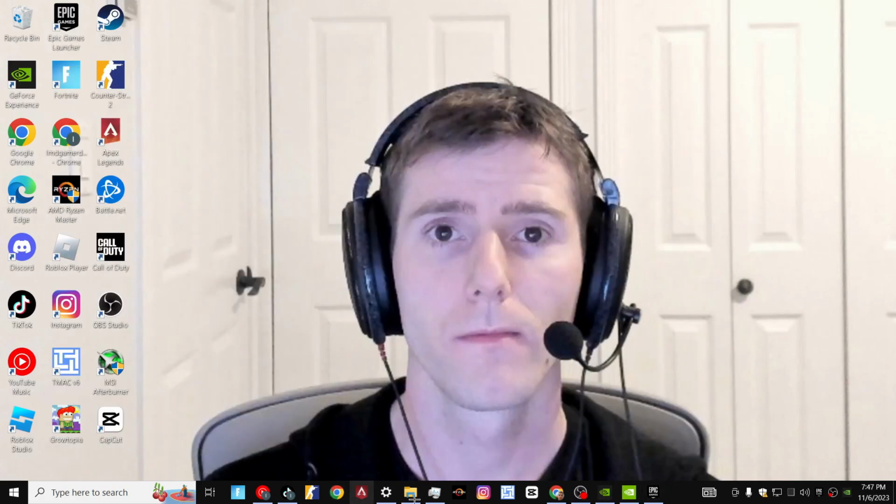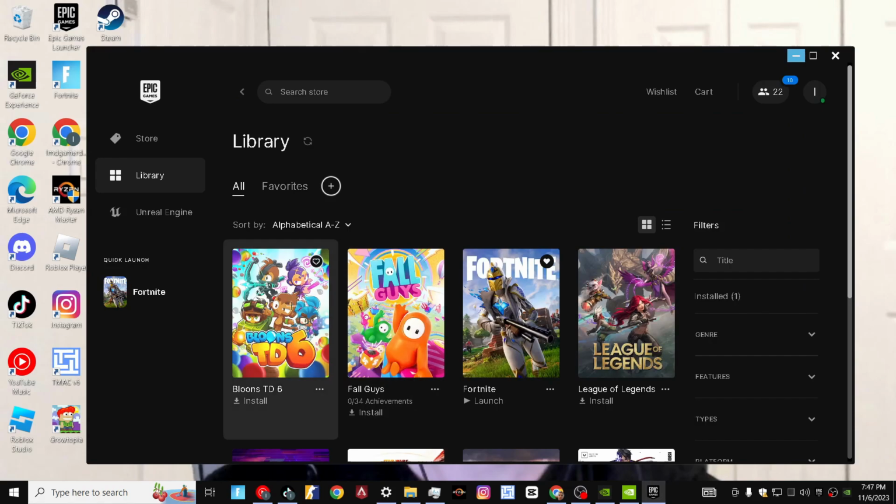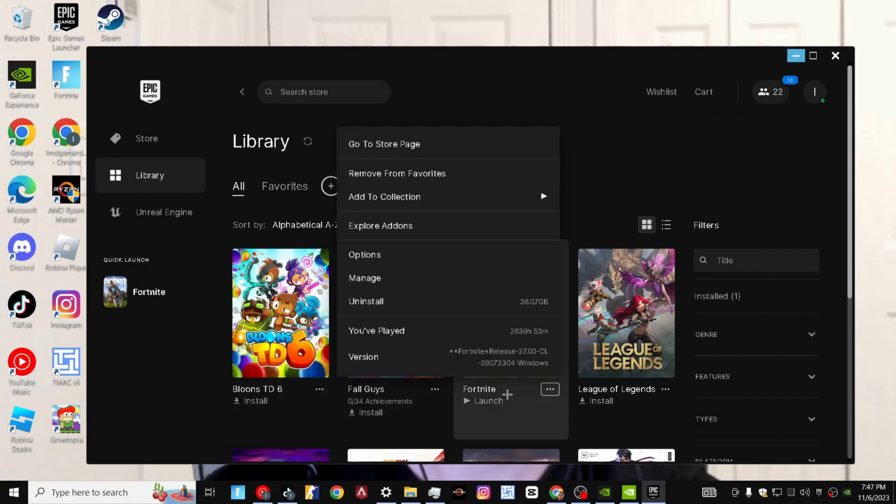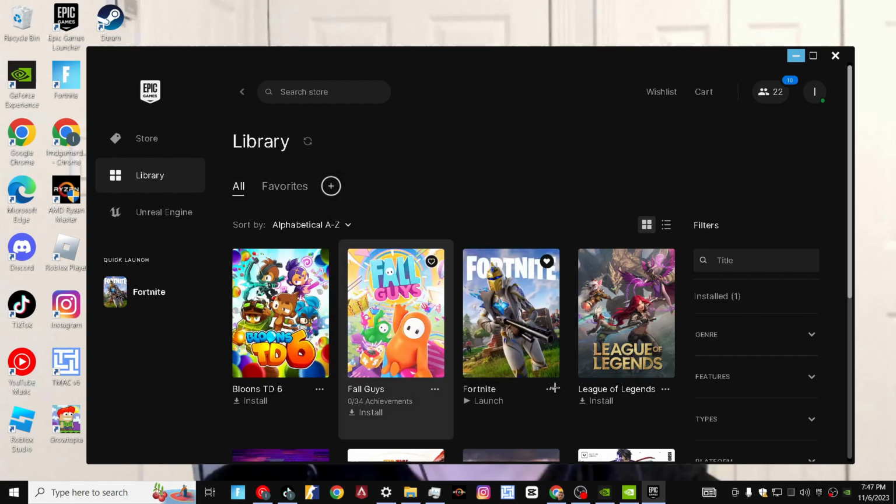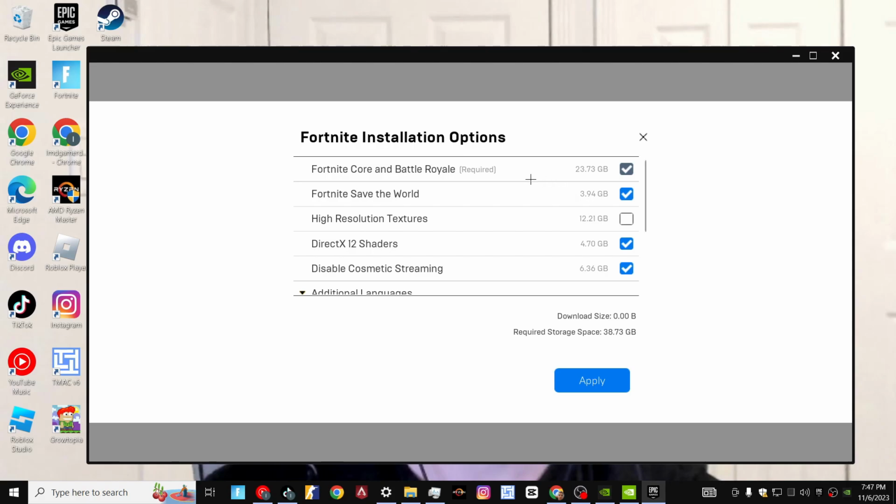So now that that's out the way, you go to Epic Games, and then you click right here on these three little dots that are right under the little picture for Fortnite, and you go to options. Then right here, obviously you want to have this on, and this you can't turn off anyway. So if you don't use Fortnite Save the World, it's better just to turn it off because it just takes extra space. So if you're not using it, you should just have it off because you can always just download it back if you're going to play it.